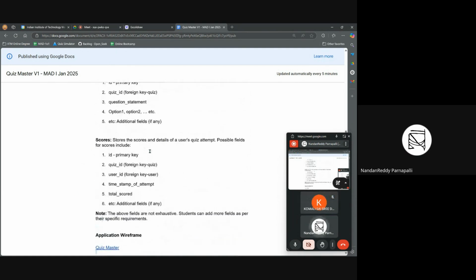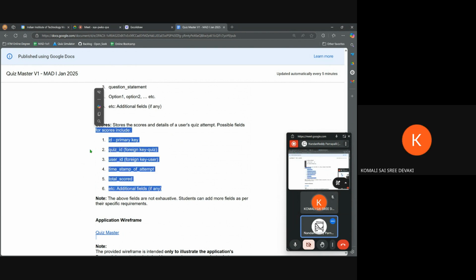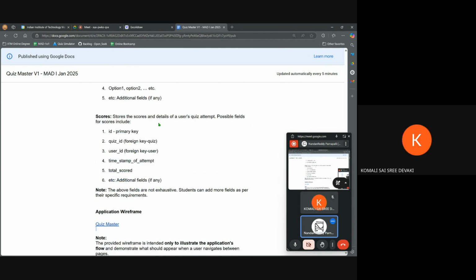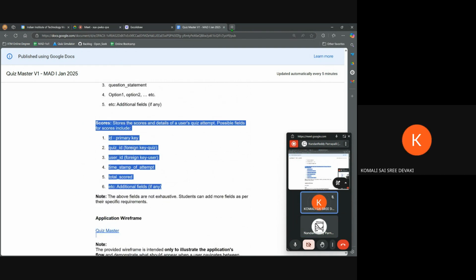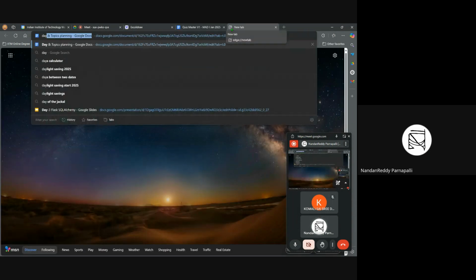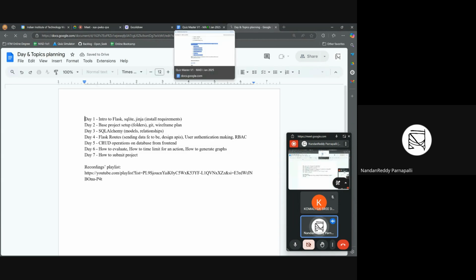You can store it in this scores table itself, with the timestamp of the attempt when the user attempted. So this quiz he attempted at this time. That's it, in this table itself you will store. Okay, sir. Any doubts other than this? No, sir. So you understood the process, right? Are you confident to do everything?